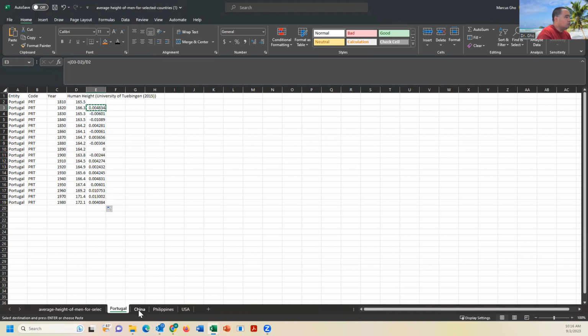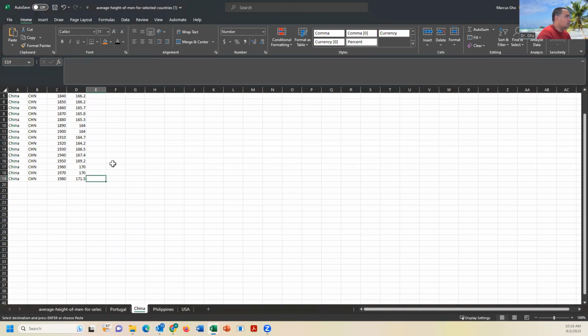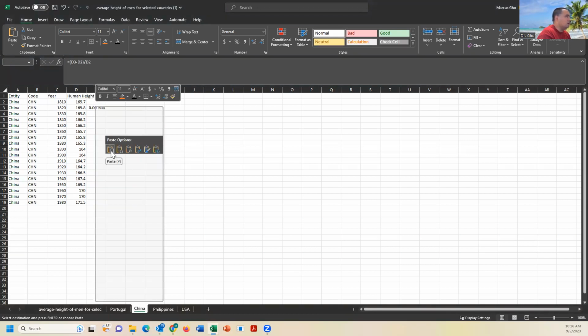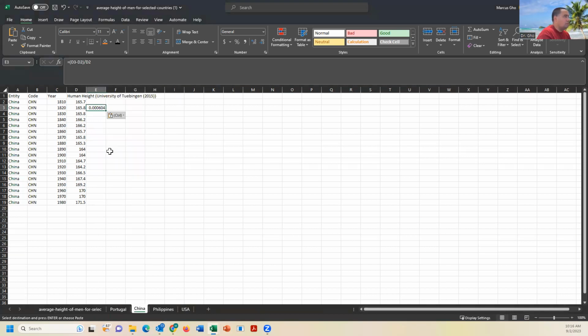I'm going to go over from Portugal over to China, other side of the world. And right here, I'm going to right click and I'll paste. I'll just do the very first one. Or you can also do Control V. And now I've got that same formula. If I want to copy it all the way down, I'll just double click the bottom right-hand corner, bam, got the whole thing.